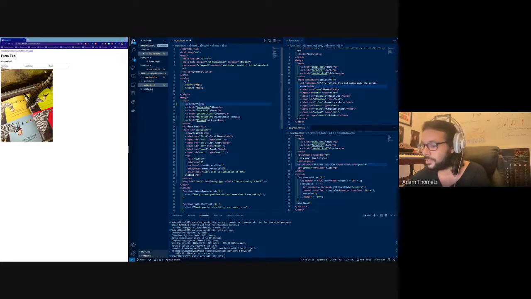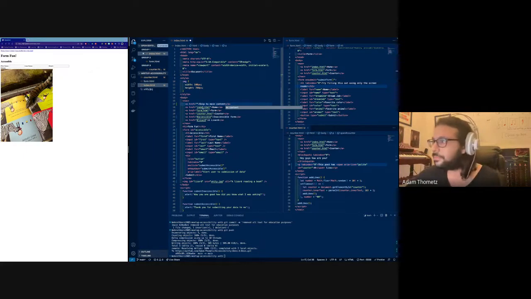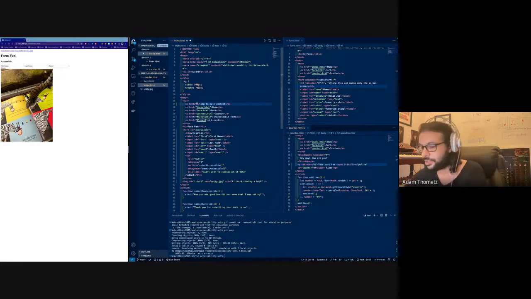This is what they all say, skip to main content. So what we're going to do is add an ID of whatever the content we want to skip to is. Let's say we want to go to here. Let's call this heading, and then we'll have it go to there. Okay.